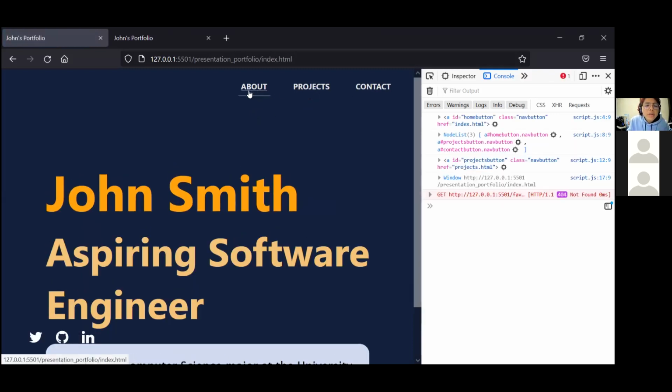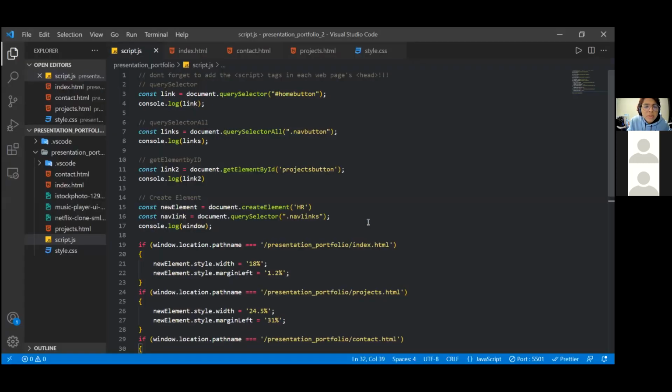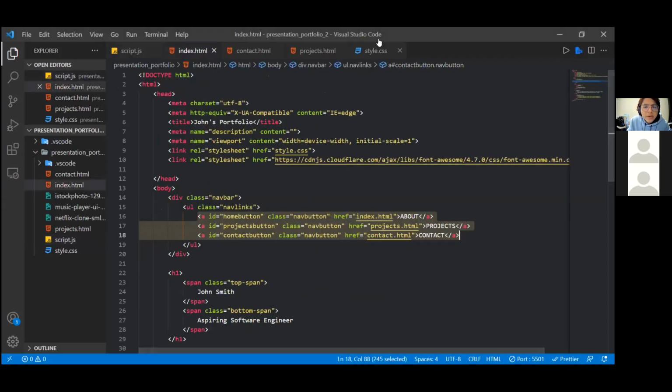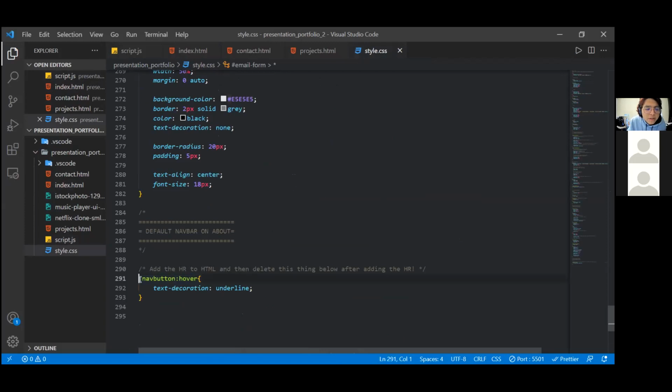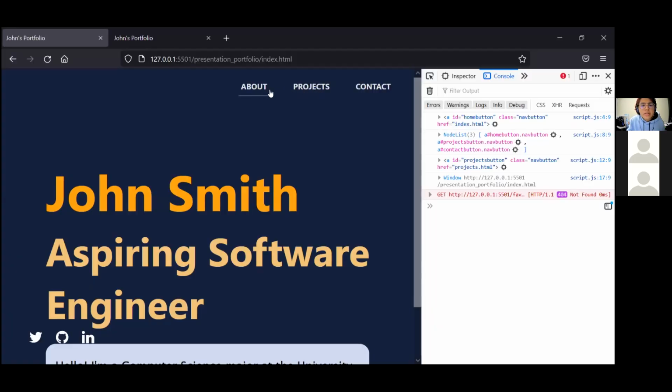What I want to do first is just get rid of this underline on the A tag. So let's go back to the code, the HTML, and actually, my bad, it's the CSS. I think you were already given this file, so you're gonna find at the end something called nav button hover. We have it as underline. We don't want that, so we're just gonna put none in text decoration. And if we look back, we get rid of that line that appeared every time we hovered one element. So that's actually really good.